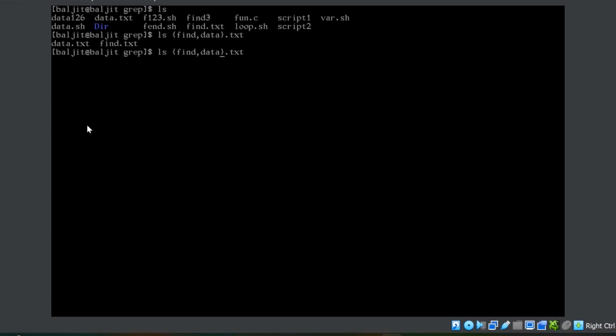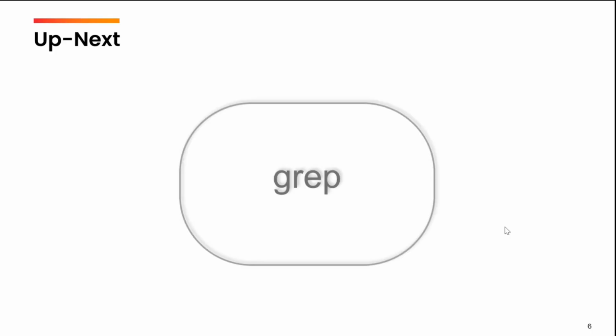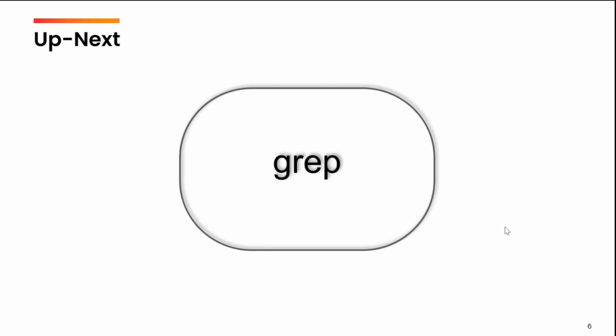Let's suppose I want 3: find, data, date. There is no entry for date.txt, that's why this error is coming, but 2 entries were there, find.txt and data.txt. So I hope now you will be able to perform any operation on a group of files or directories. In the next lecture, we are going to talk about the grep command.